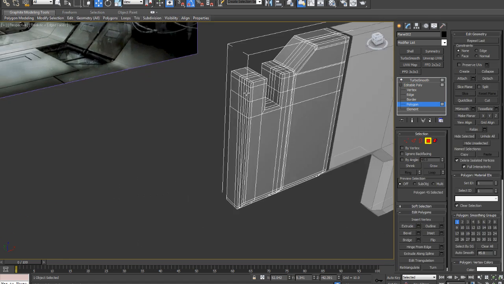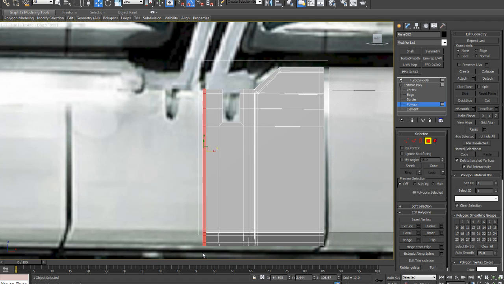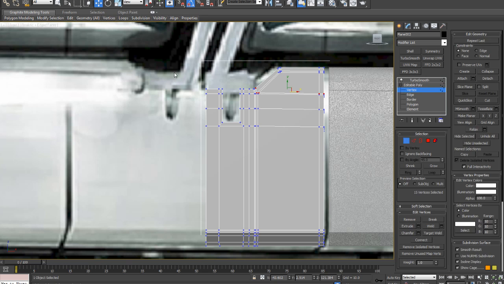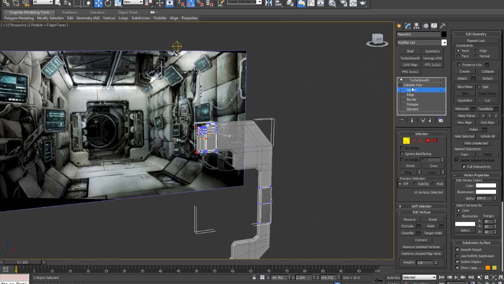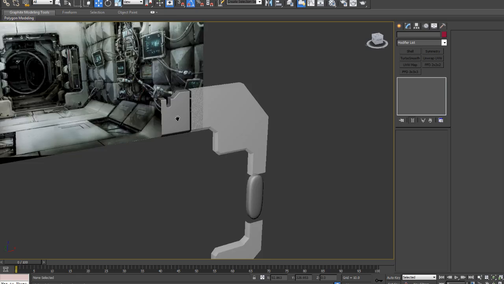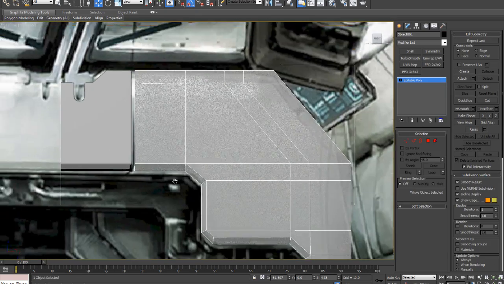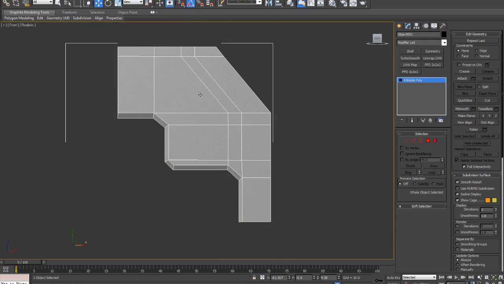Actually, I've made a mistake as well. We shouldn't have done this part here. So what I'm gonna do is select all these polygons here and just delete those and just move those a bit to the center. So yeah, it doesn't look like much yet, but let's finish the whole door and see how it looks. Here we go, perfect. Alright, so let's continue.